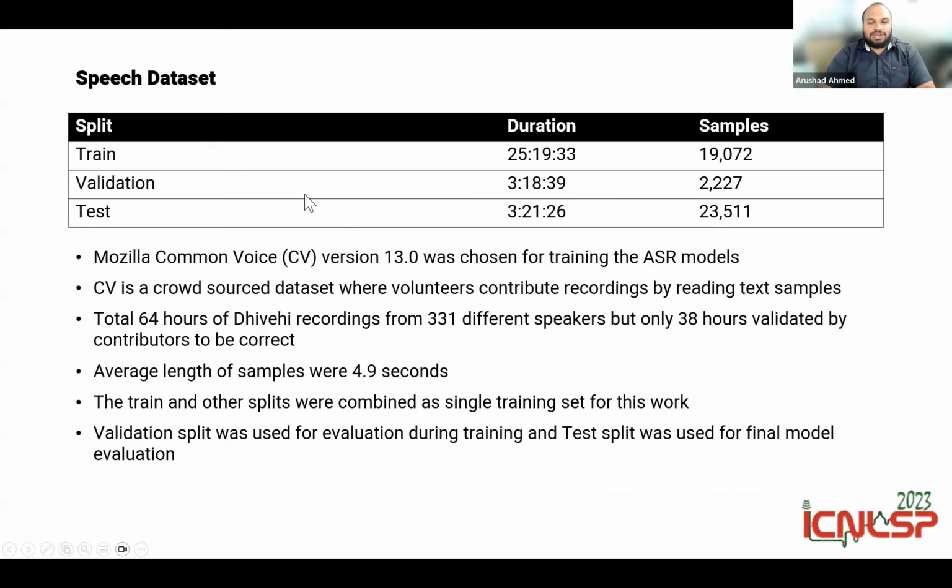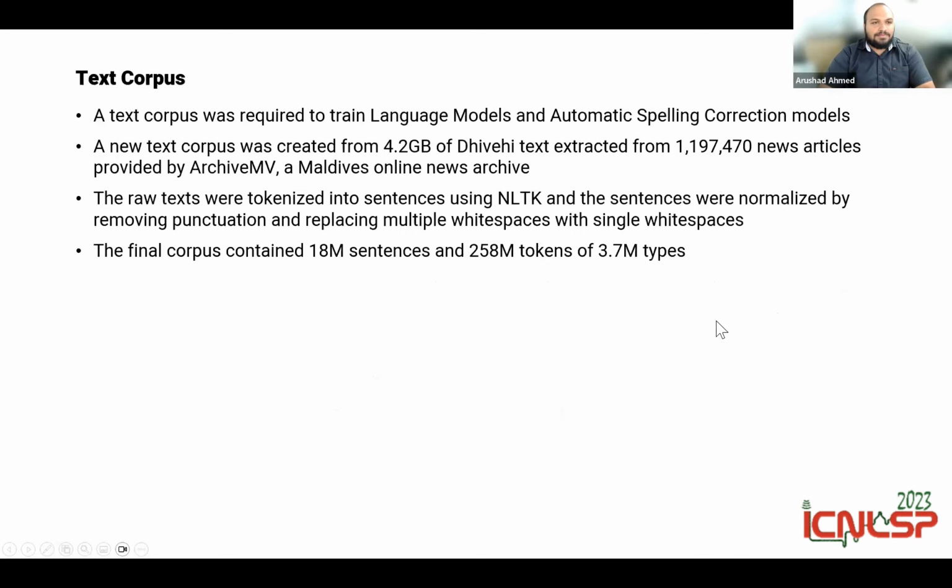And next, we look at the speech data set which was used for training. We decided to use Mozilla Common Voice so that we can have a direct comparison with previous works. For our models, we chose Mozilla Common Voice version 13.0. For training, we combined the train and other splits from Common Voice, which was in total around 25 hours of training data. For evaluation during the training, we used a validation set of around 3 hours. And for the final model evaluation, we used a test set of 3 hours and 21 minutes.